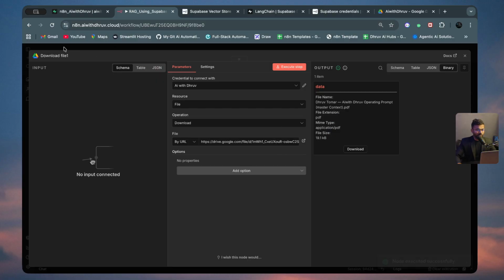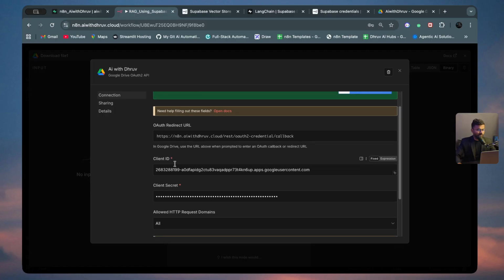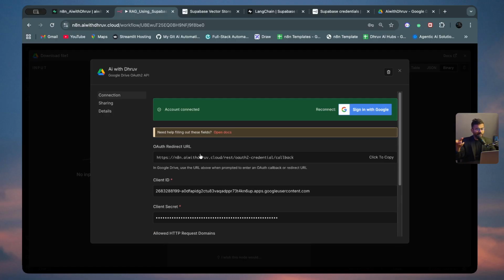All right. So what I did is I just downloaded the file. Of course, for that you need credentials. So you need to connect with your client ID and client secret that you can get through your Google Cloud account. Okay, that is how you can get that.